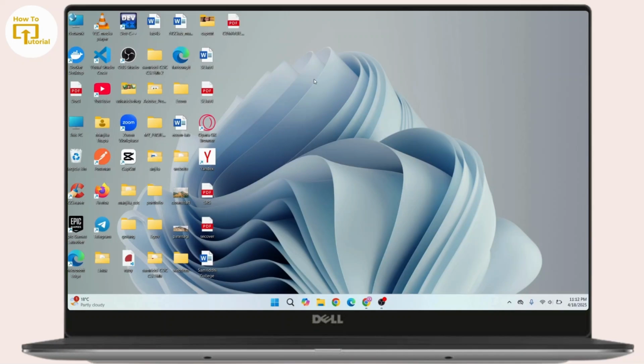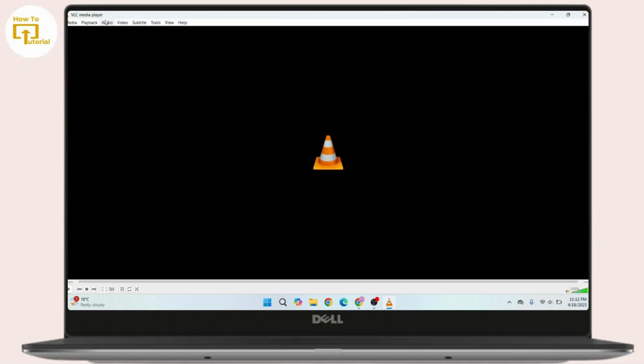On today's video we will learn how we can change your VLC recording save location on your laptop. So without further delay, let's get started. So for that, first of all, you have to open up VLC media player.